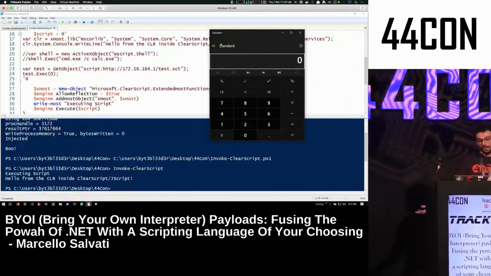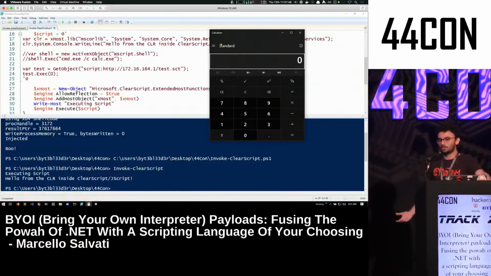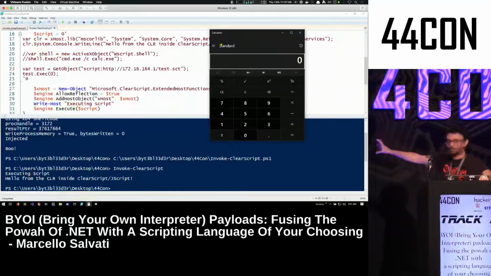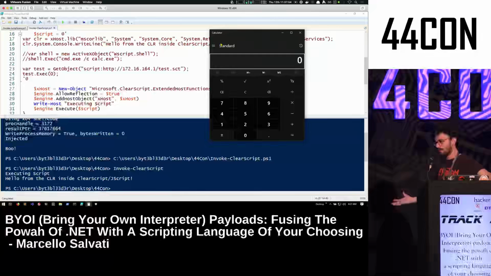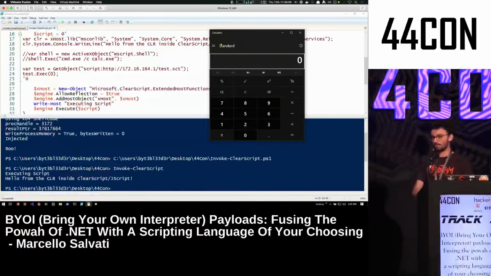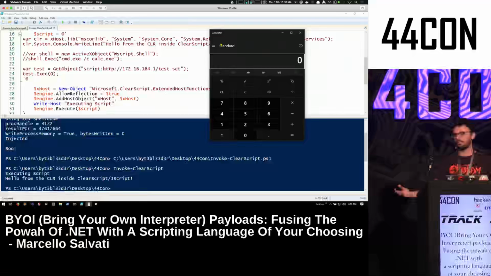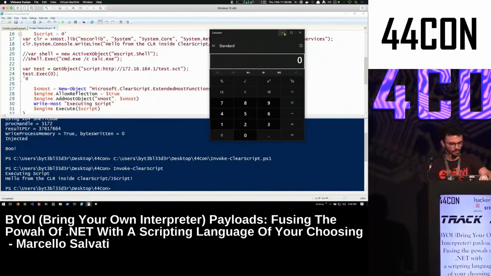Again, I'm not sure if this goes through WSH or AMSI at all, because I can't find the code necessary for that. So that's something I would love to hear about if you have it. I haven't had the time yet to do a thorough code review or inspection of ClearScript, but it would be interesting to see if anyone here knows or can go through and validate this is actually a thing. Okay.